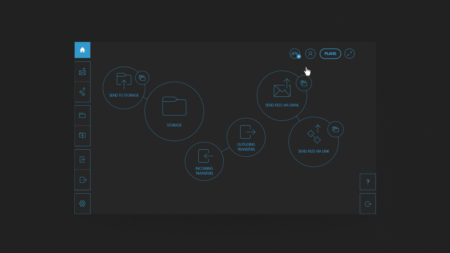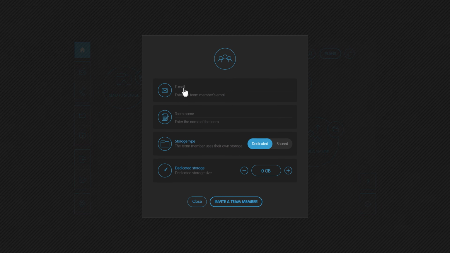Let's start by adding a new team member. Enter the recipient's email address to send them an invitation. Next, choose a subject that clearly describes the collaboration so everyone is on the same page.